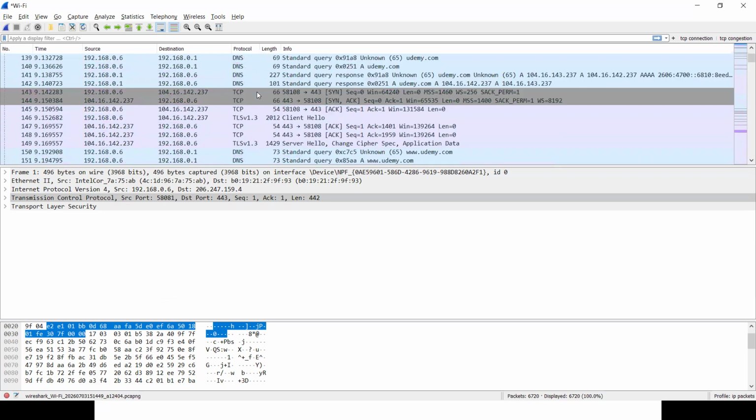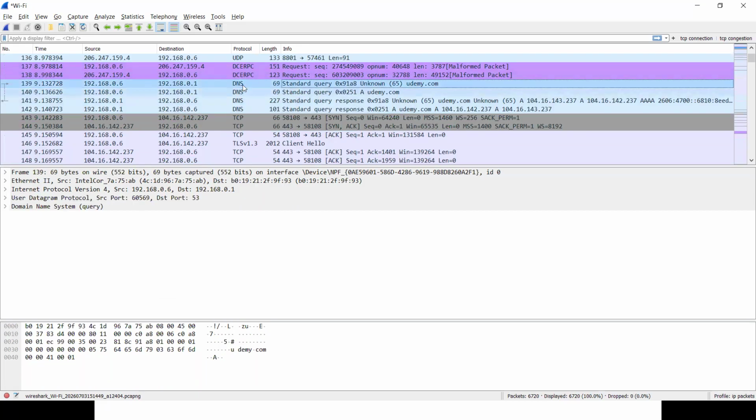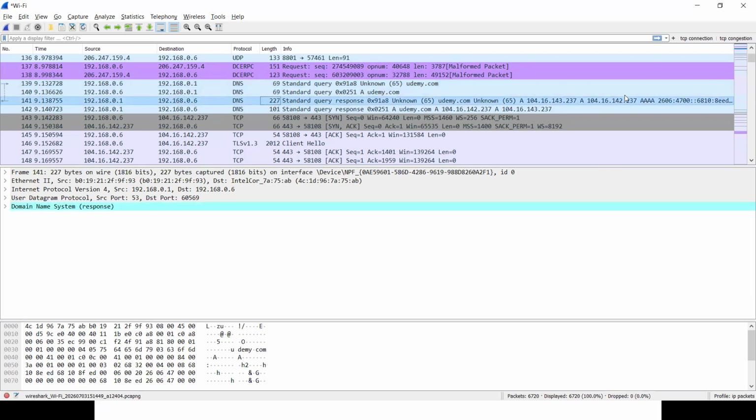You just have to scroll down. See here, I have just typed udemy.com. When I type udemy.com, first there is a DNS protocol. Do you know the meaning of DNS? DNS stands for Domain Name System. First, udemy.com should be converted into an IP address. For that purpose, our request goes and hits the DNS server, and once it hits the DNS server, our request will be converted into an IP address. After getting the IP address, the request will go from my PC to that IP address.